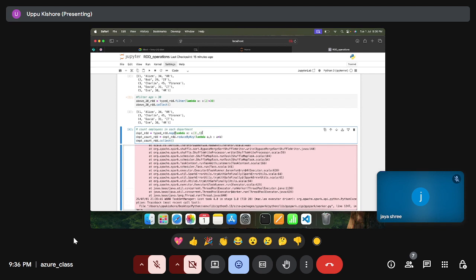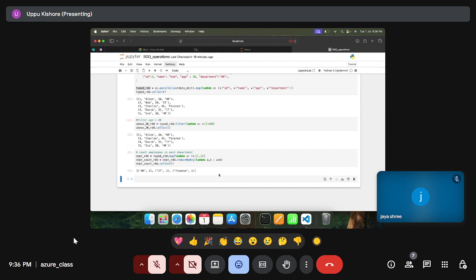Here we have an open parenthesis, x colon x of 3 comma 1. Here we have to open a parenthesis and close this, and here we have opened this parenthesis. Okay, this is fine. Correct. So in this way, we'll get the count of employees in each department.